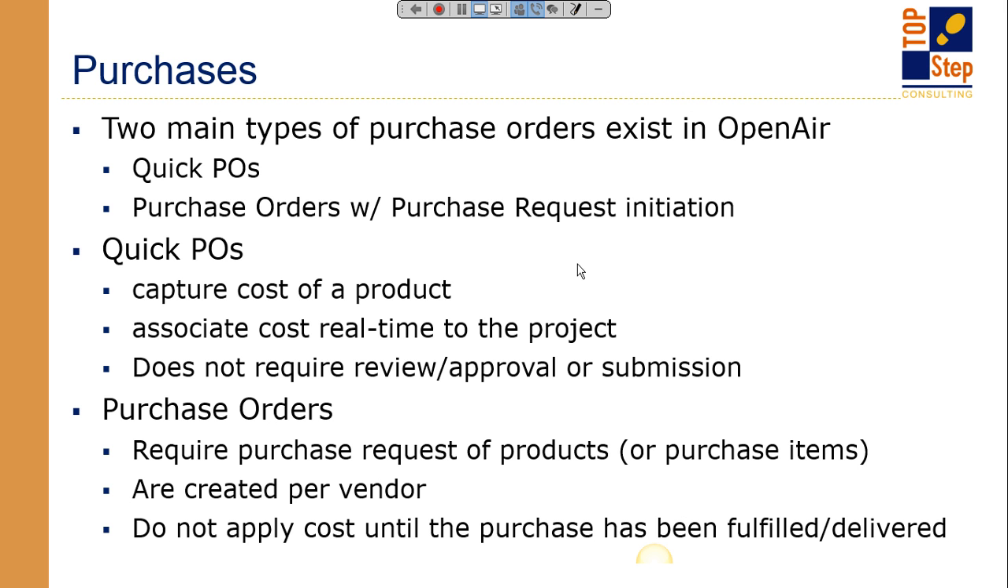Quick POs are very popular because they're very easy to create, and they are very simple to report against because they immediately are cost against your project.